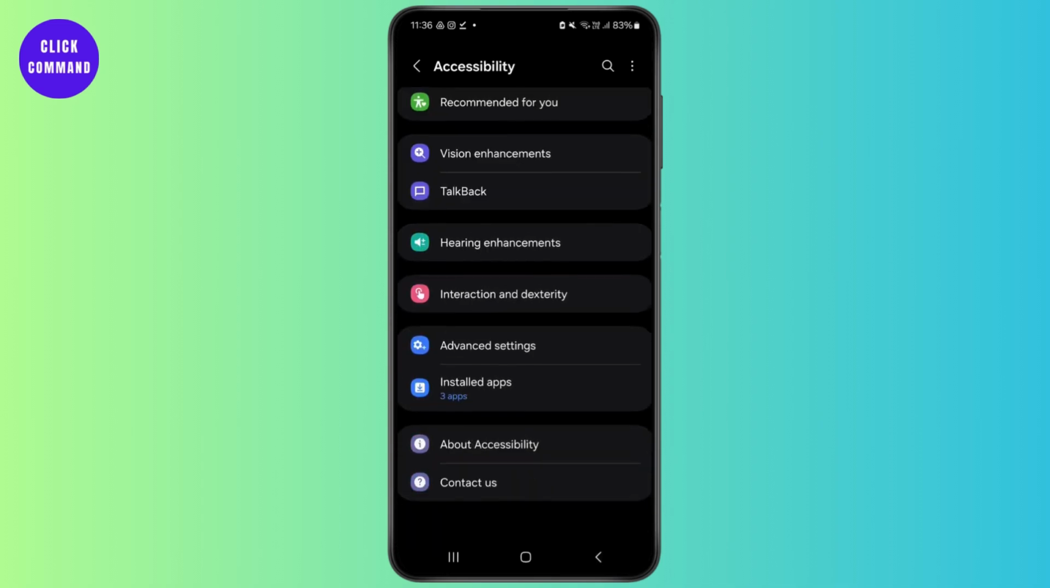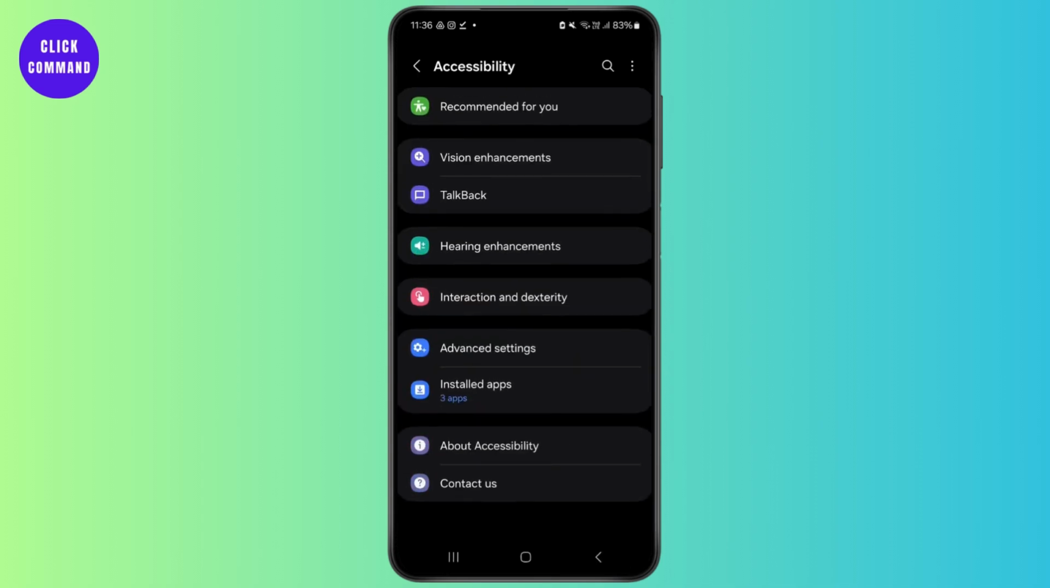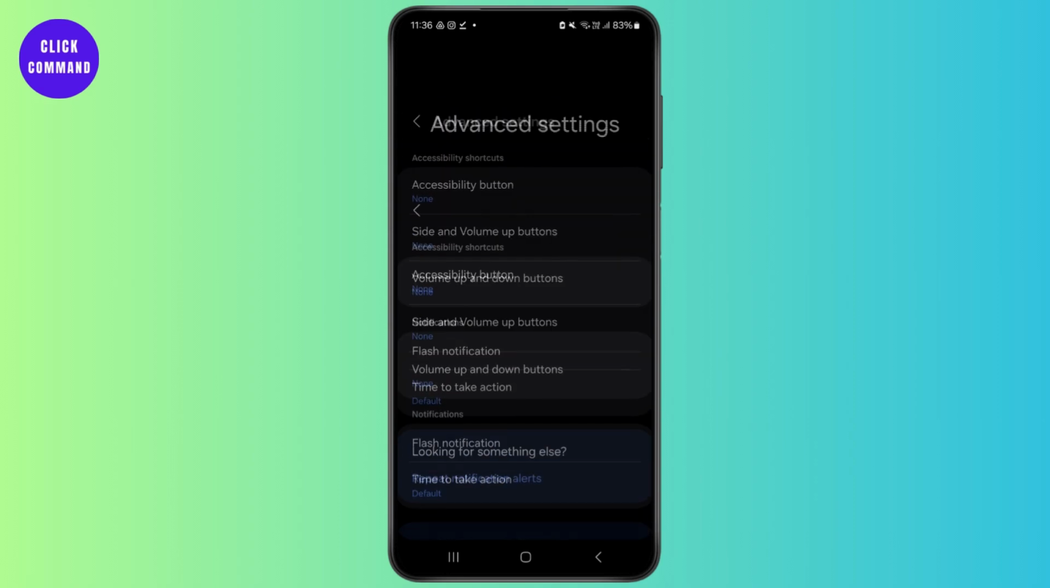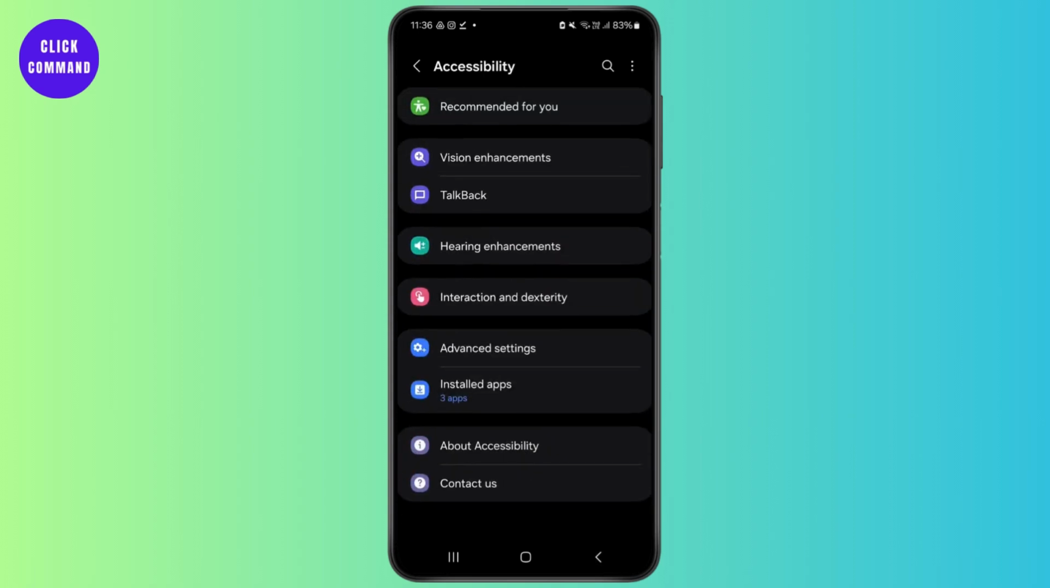Since I don't have the feature of shaking my phone to turn the flashlight on, it does not show me any of the options right here. Even in the advanced option, if you have it, then it will be shown here. But since I don't have it, it won't be shown.